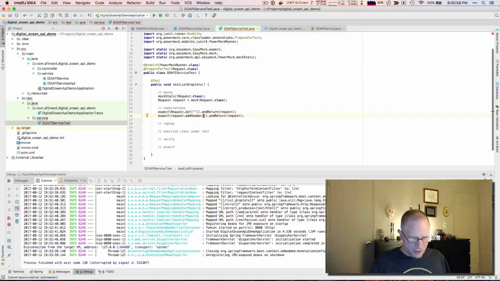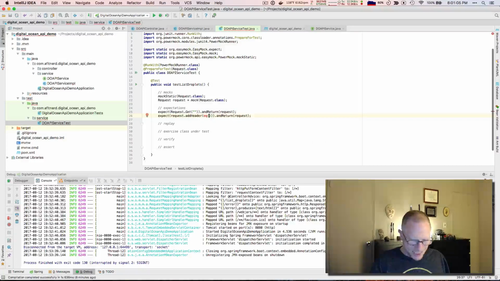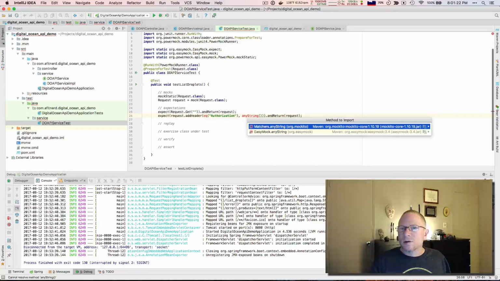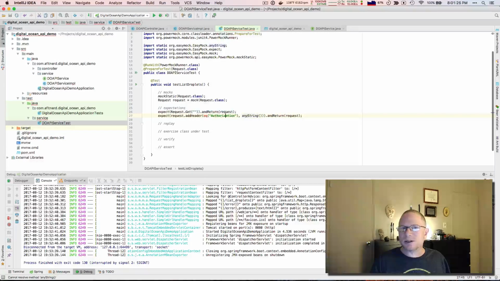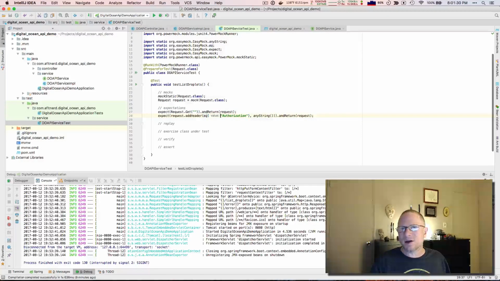Now, in order to make this a little bit easier on ourselves and not have to put in the exact settings, I'm going to use this EQ, and we know that the first call to add header is for authorization. And add header takes two parameters. Our second parameter is going to be any string. So I don't really care in this particular case. I'm not exercising the exact string that was passed, so I'm going to make my life a little easier and just say that we expect any string to be passed in for this add header.